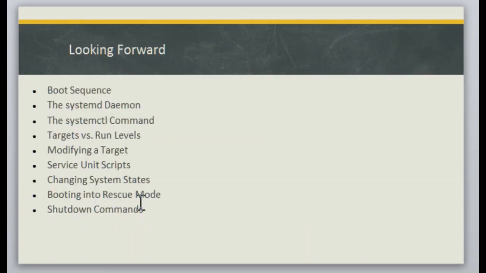In our next session, we're going to go over boot sequence, the systemd daemon, that's pronounced as daemon, the systemctl command, targets versus run levels, modifying a target, service unit scripts, changing system states, booting into rescue mode again, and shutdown commands.